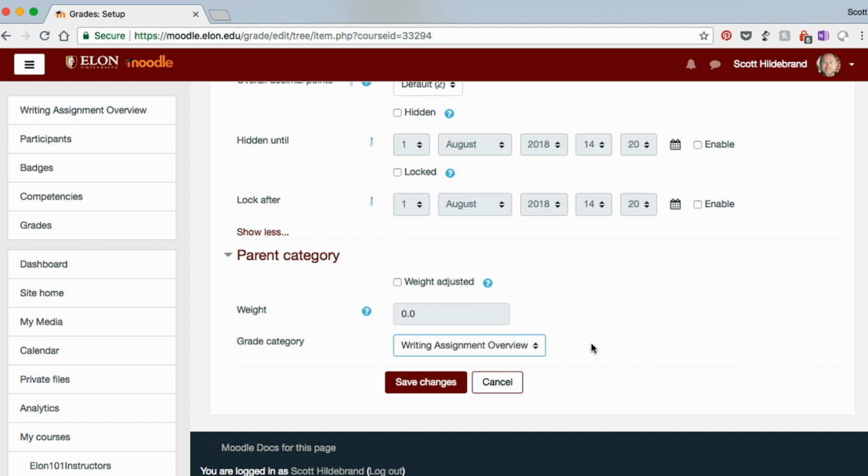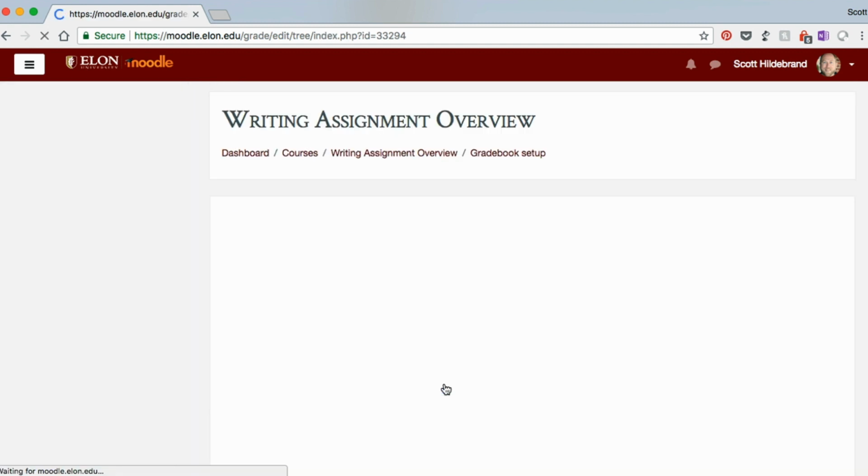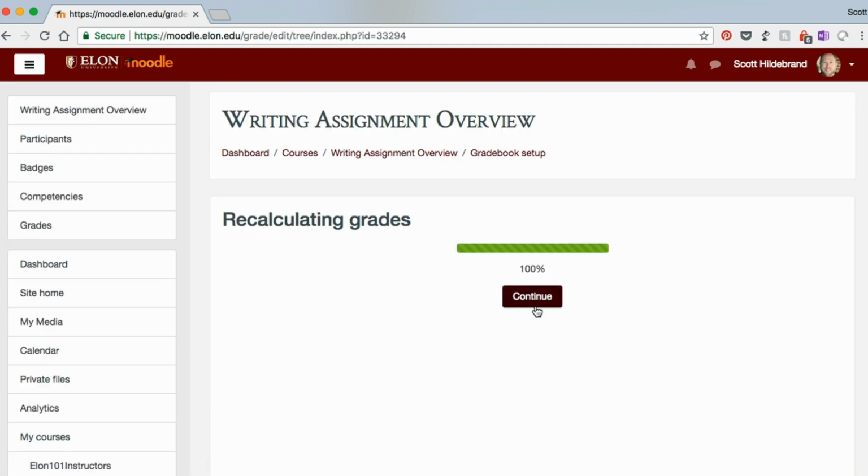Once you have entered your information, click Save Changes at the bottom. Click Continue after it reaches 100%.